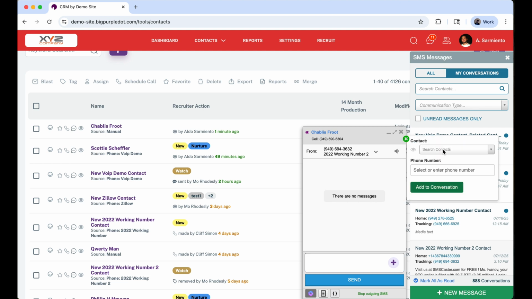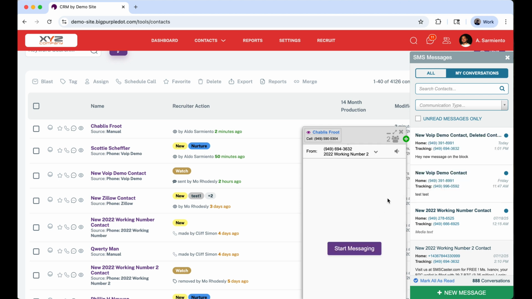Now I'm going to add a second person here. Again, I can choose somebody that exists already, or I can actually put kind of like an anonymous number in there. Now, this is useful if somebody maybe isn't in your contacts just yet, or maybe they'll never be in your contacts, but you do need to keep them in the loop for some reason. So I'll go ahead and put somebody that I know is in the system. Scotty S. And I'm going to add them to this conversation.